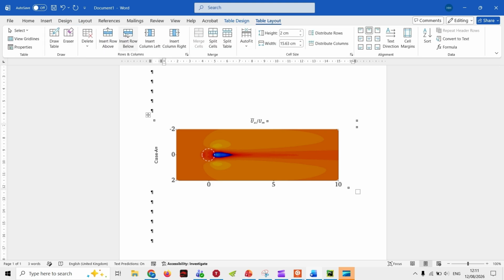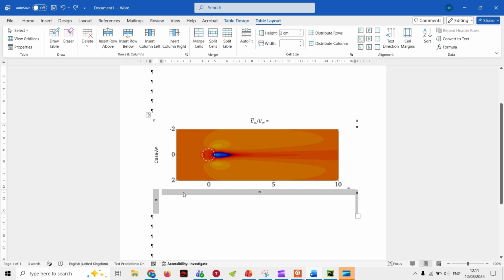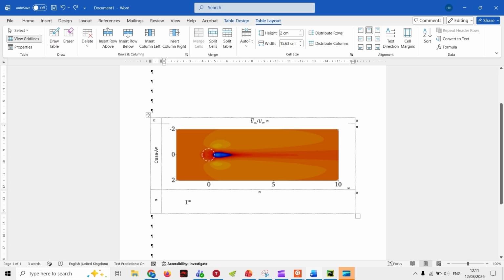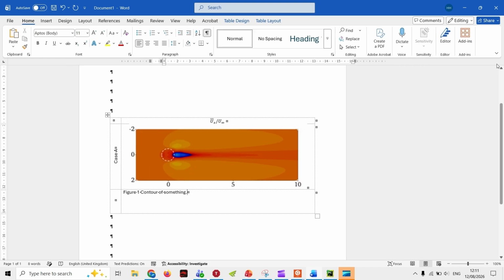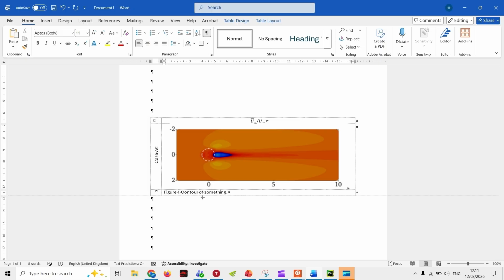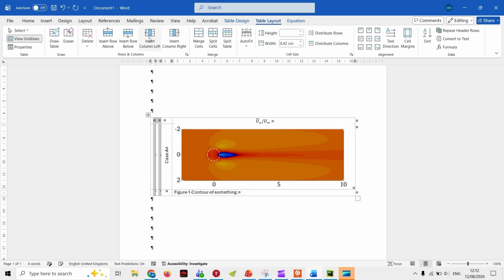Let's say I want to give it a label or a legend, sorry, description. And I'm like, well, what am I looking at? That's when you toggle the view grid lines back on. Let's say figure one. Figure one, contour of something. Close enough. And I recommend basically keeping the grid lines on. Probably want to merge this one.